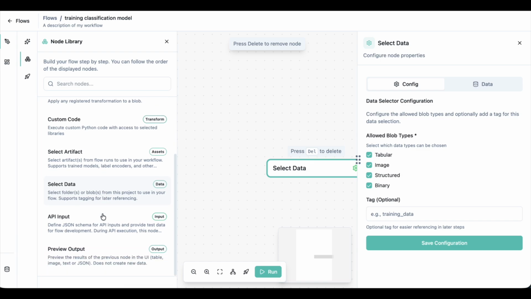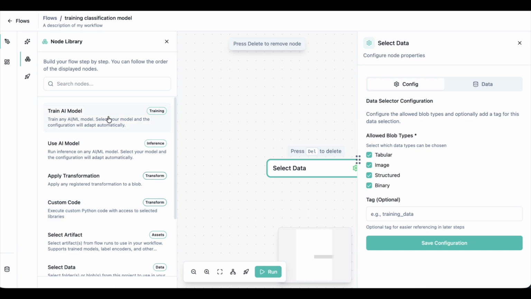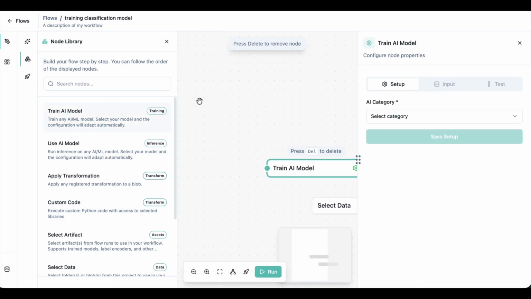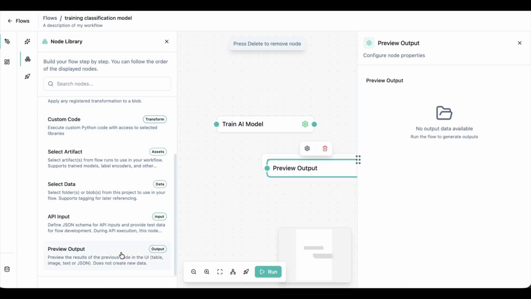The second one is gonna be to train the AI model. You scroll up and it's the first one right here. You see it placed on the canvas. And then the third one is gonna be preview output. Through this, we can check our results once we're done.